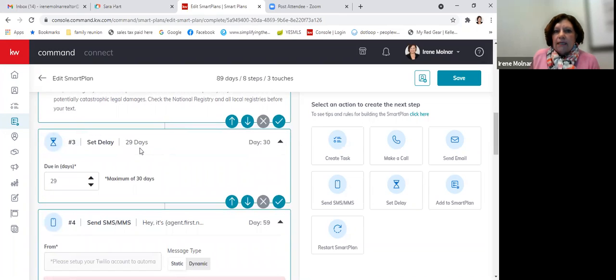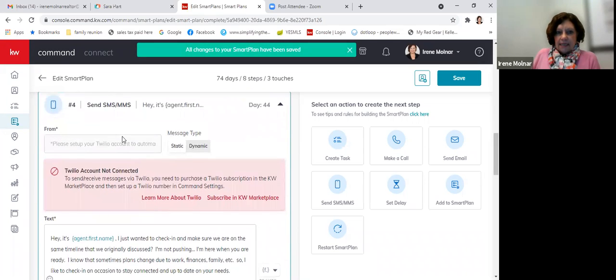So then it's going to delay again for 29 days. Let's say maybe you don't want that. Maybe you want to do it in 2 weeks instead of the 29 days. So again, you can come here, you can change these to any delay day you want. So I put the 14 days, so we're going to save that as well. Then it's going to send a text again.